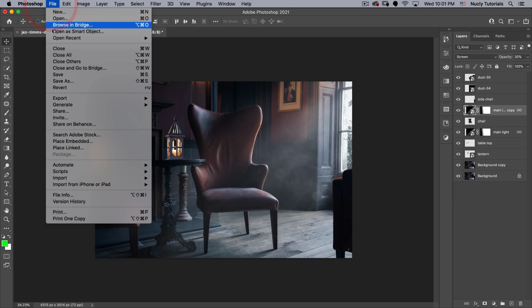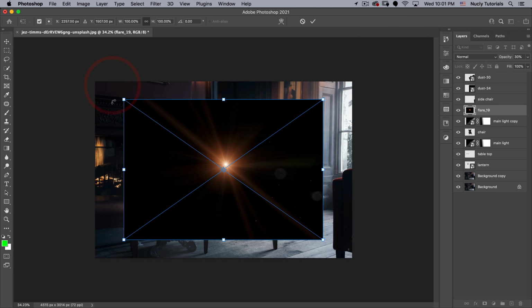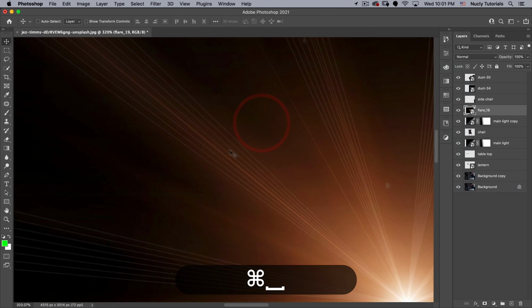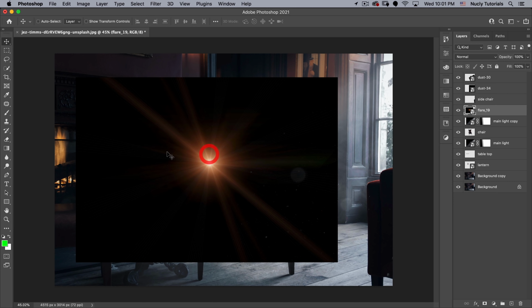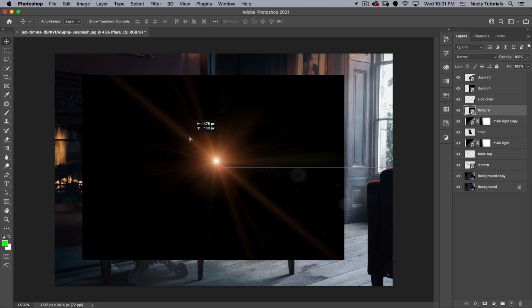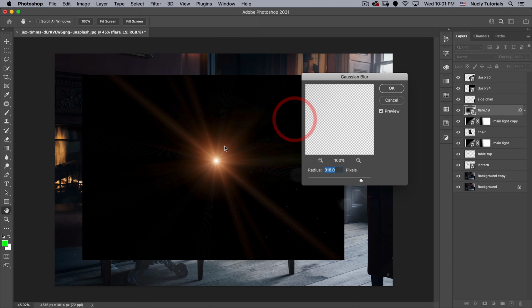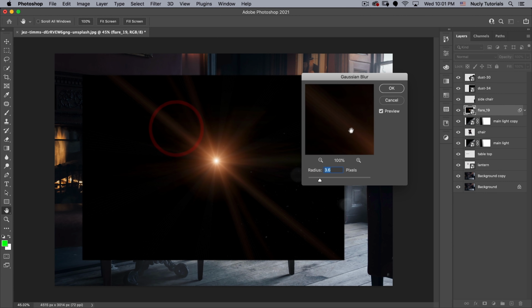All right, next let's go to File, Place Embedded again. This time I'm going to grab the Flare 19. Now this is from my flare pack, and you'll notice that it is quite sharp, and I don't want that because the rest of this image just doesn't have that same sharpness. So let's go ahead and go to Filter, Blur, Gaussian Blur, and I'm going to select a point here, and you can see here the lines, and I'm just going to blur this until I no longer see those lines there.